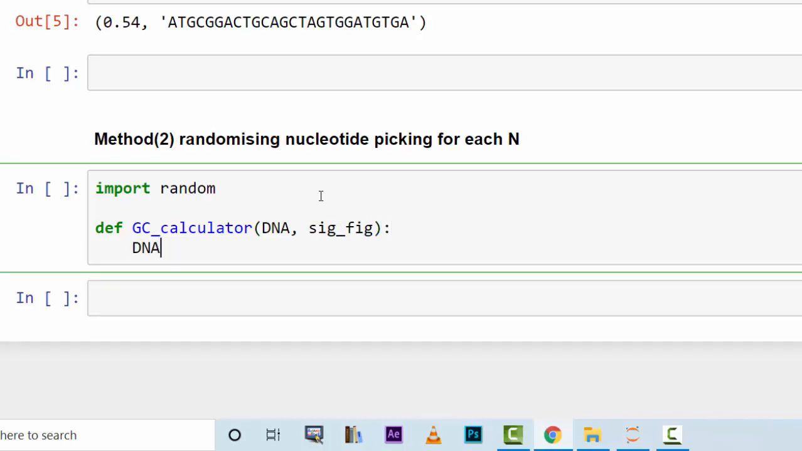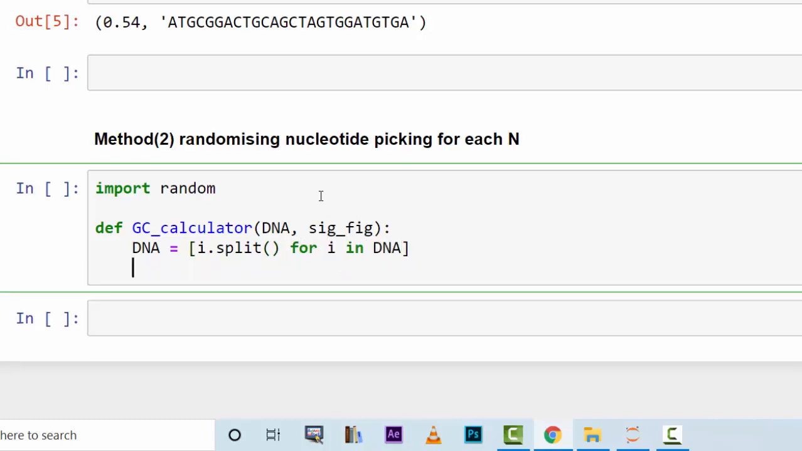Now we say our DNA is equal to a list. We convert it to a list. So what we do is we say i.split, like what we did in the previous tutorial, for i in DNA. This changed the DNA from string to a list. Now we create a random DNA sequence out of the nucleotides, and then we merge it with the already existing DNA sequence. So N is equal to A, T, C or G.